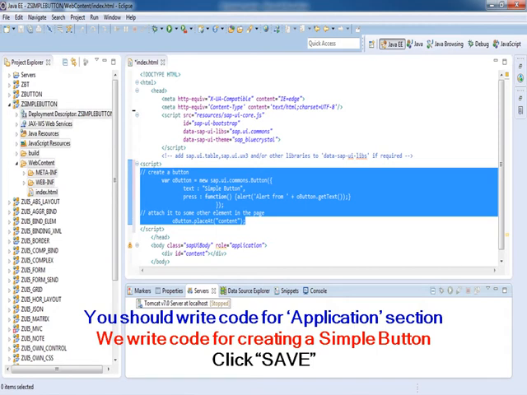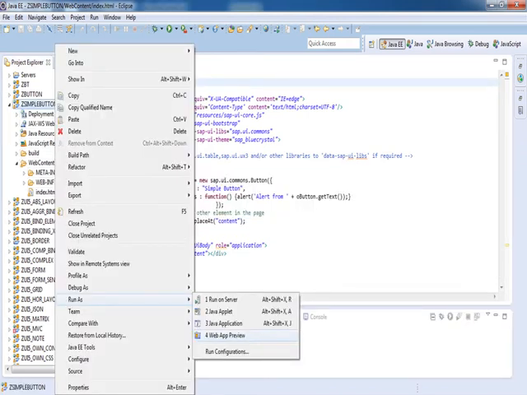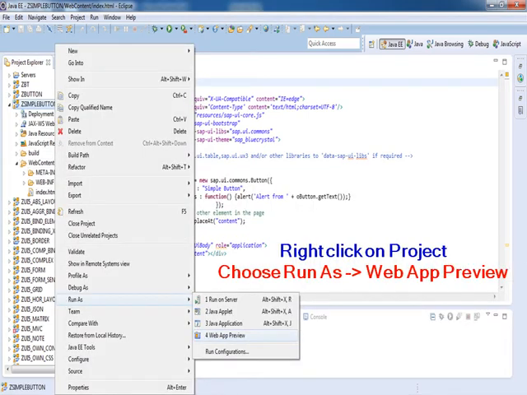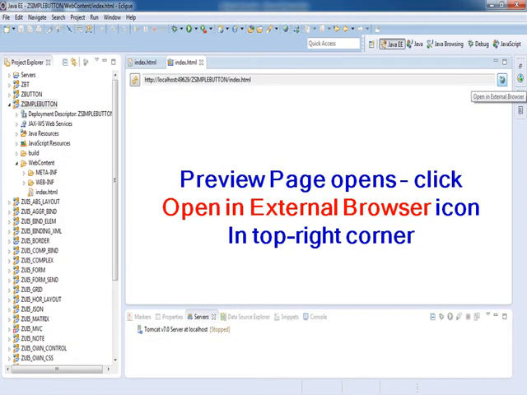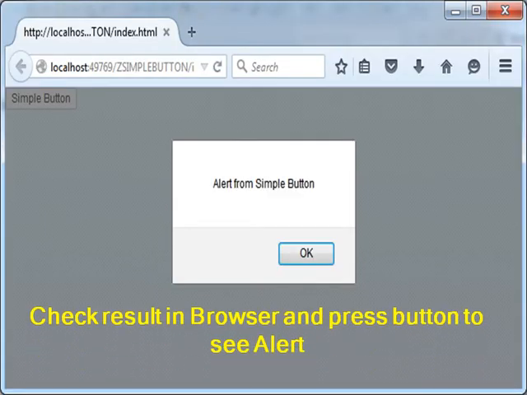So we write code for creating a simple button in this example and then click save. Right click on the project, choose Run As and Web App Preview. The preview page opens, click the open in external browser icon in the top right corner and check the result in the browser. And when you press the button, you can see the alert.